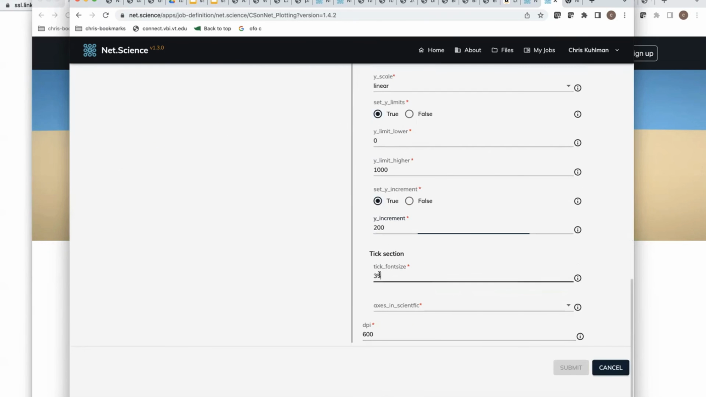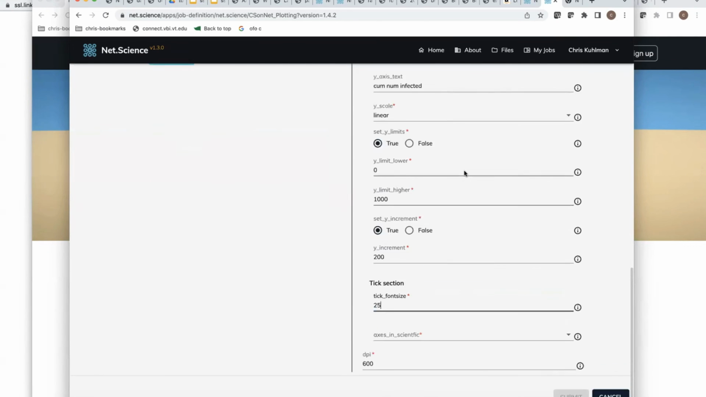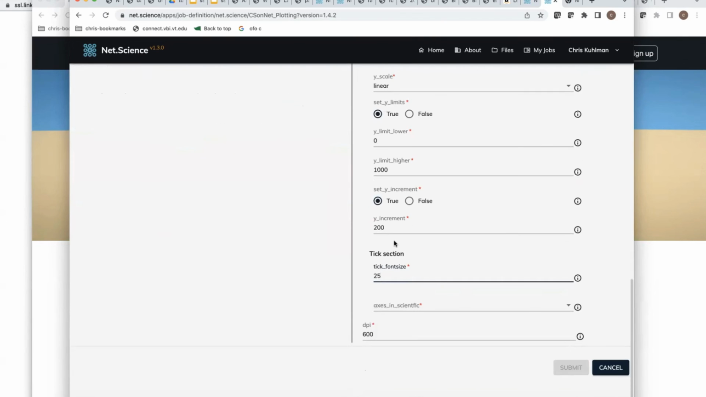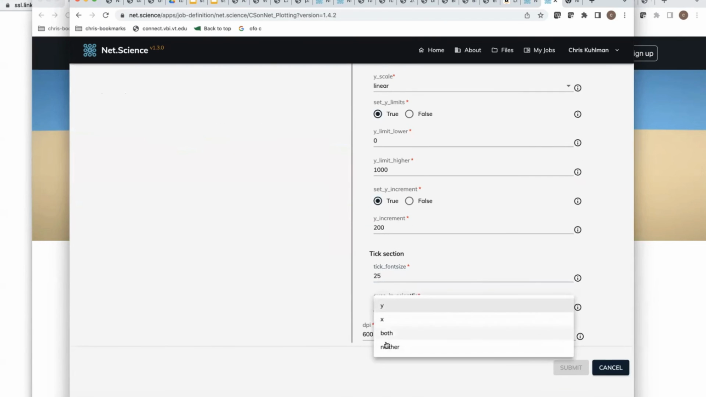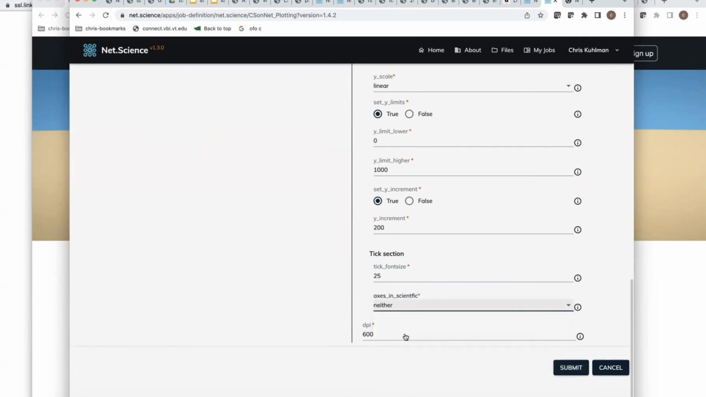And the tick section, the font size, we're going to make it 25, consistent with the X and Y label font size. Axis scientific, I'm just going to put down neither for now. And now I'm going to submit this.